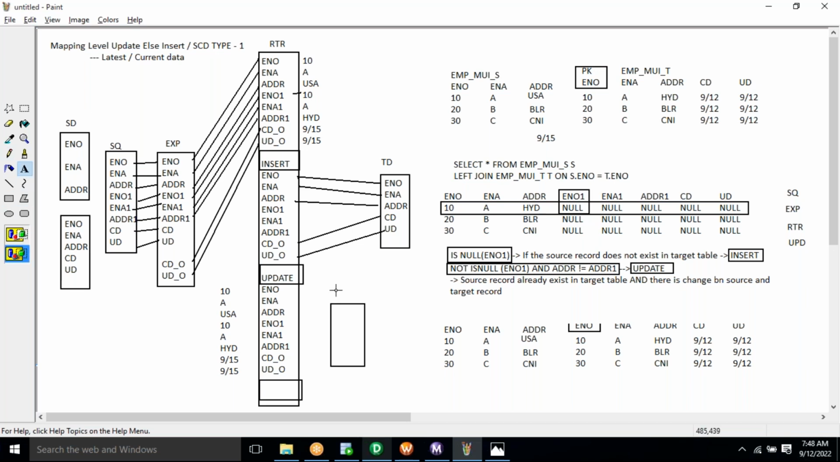Next to the update group, we have to create an update strategy transformation. To this update strategy transformation, we always first take the primary key column. ENO is the primary key column. ENO or ENO1, you can take anything here, and then we take the source address and the update date. Inside the update strategy, we have to write the dd_update tag.